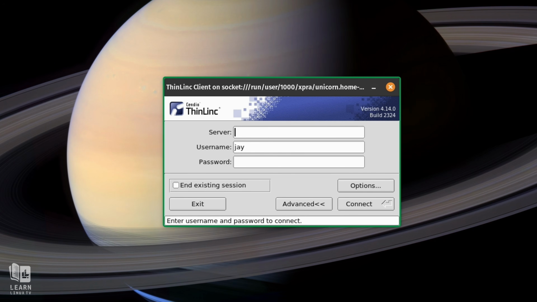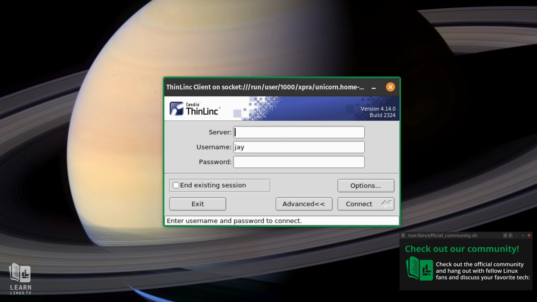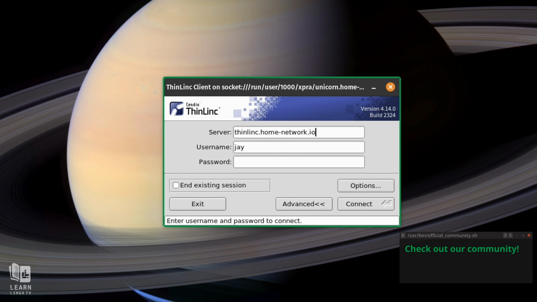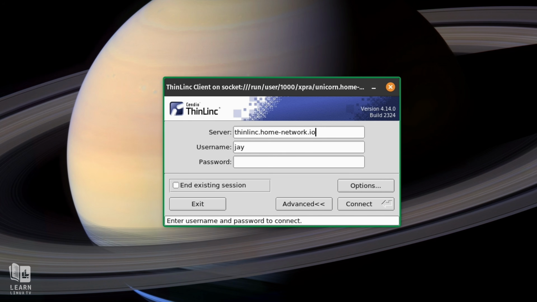So here I've already opened the ThinLinc client. So what I'm going to do is first type the server address, either the IP address or the fully qualified domain name. In my case, I created the server as thinlink.home-network.io. And again, IP addresses work here as well if you don't have a DNS server like I have. Just type one or the other, and then in the next field here, we're going to type the username for the user on the remote end. It autofilled J in my case, which just so happens to be correct.